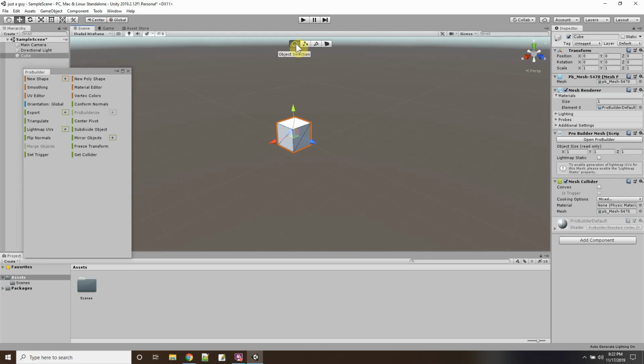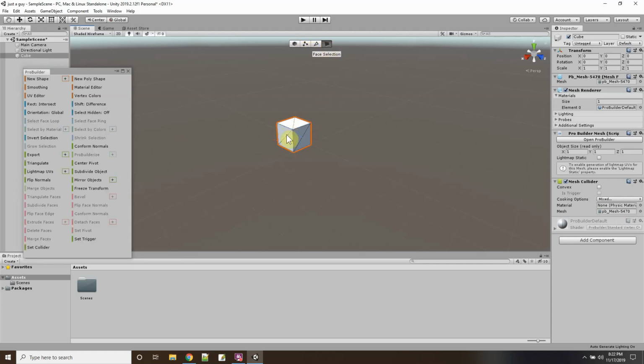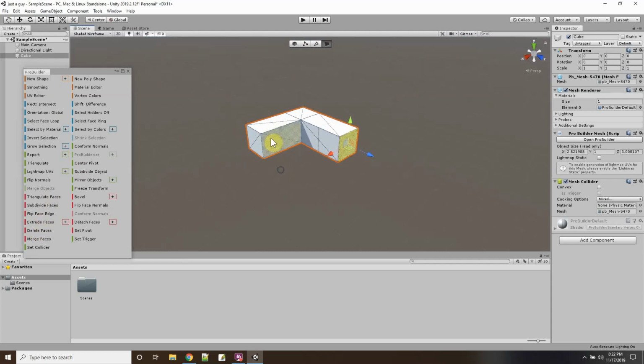So let's change it from object mode to vertex mode to face selection. I could pick one of these sides, and then I could say extrude a face, and you see it just gave me some more vertices there. And then I could pick another side here and say extrude, and I get some more there. So I could kind of make a more complex shape than I originally had as a cube, but I could work it.